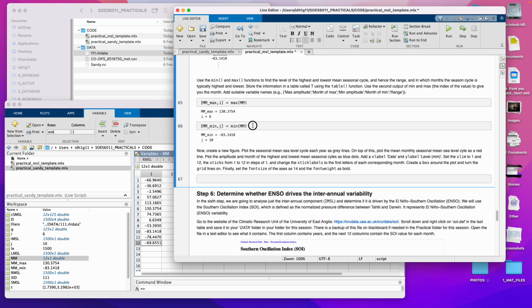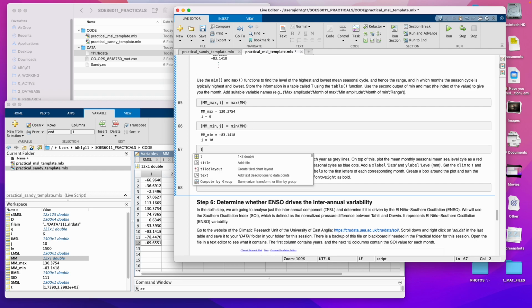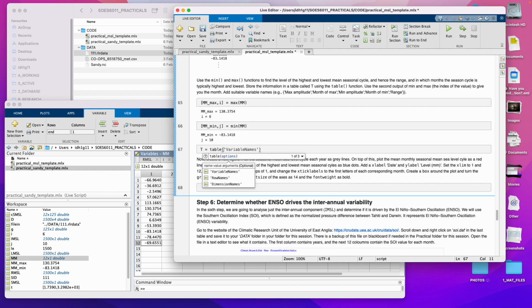to a table, just because it's nice to store it in a table. So I'm going to store the max and the month when it's maximum. I'm going to store the minimum height and the month when it's minimal, and then I'm going to store the range, the difference between the two. So it's the max minus the min, and I'm going to give these variable names.